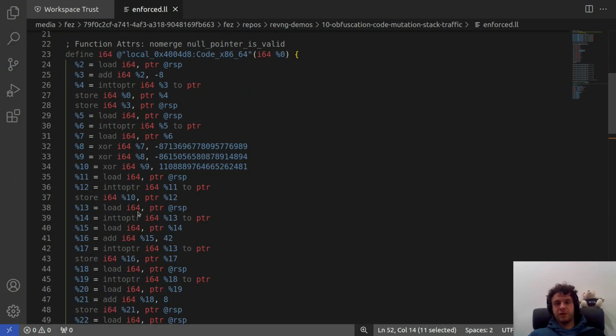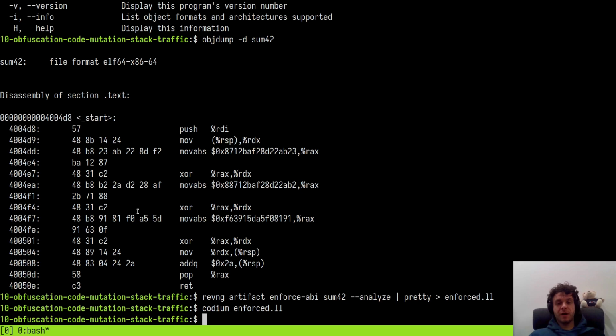But don't worry, this is just one of the artifacts you can generate with revenge. And in fact, you might have noticed that among the things that revenge does in enforce ABI, I haven't mentioned anything concerning the stack frame. So what we really want to do is to request a different artifact, in this case, cleanup IR.